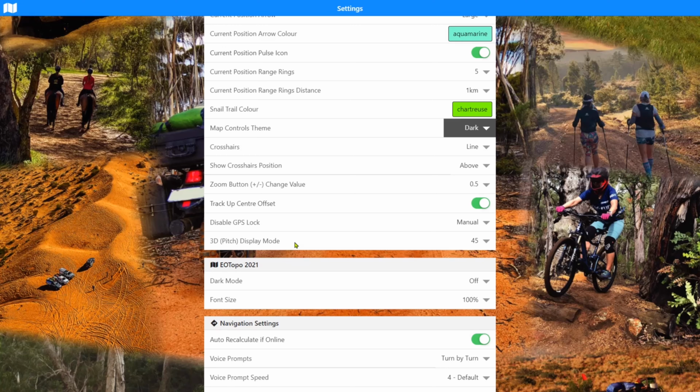The 3D pitch display mode, you can set the amount of pitch that you would like. If you're using the 3D button on the map controls, you can set the pitch, so basically the angle that you would be viewing the map at. It defaults to 45 degrees, and you can change it between 25 and 55.